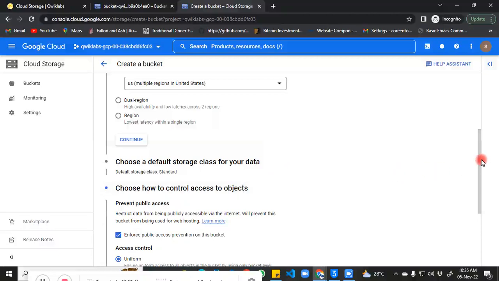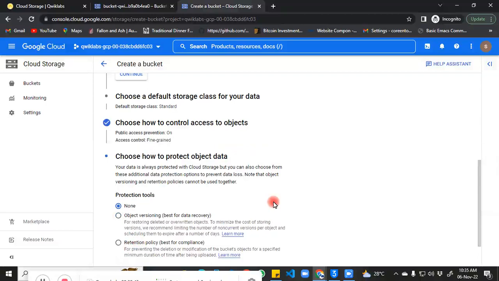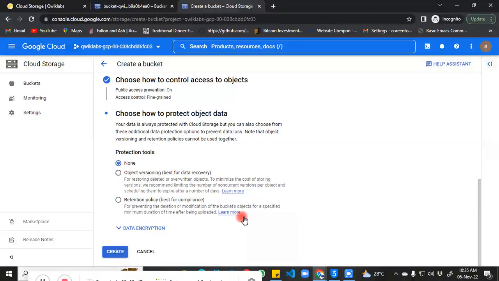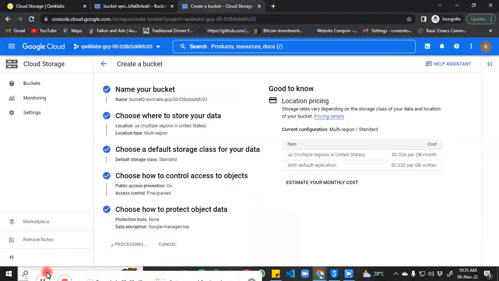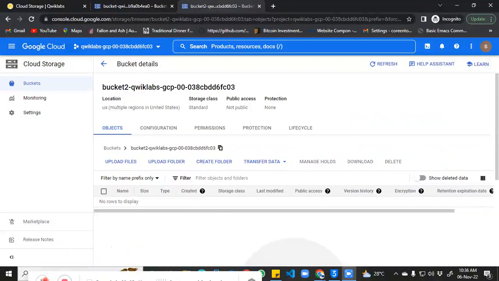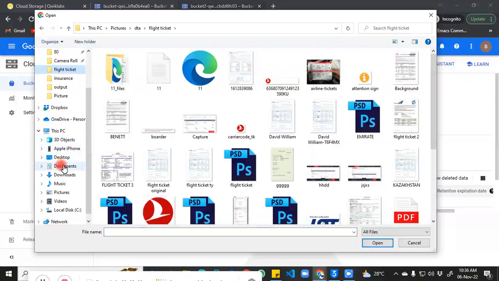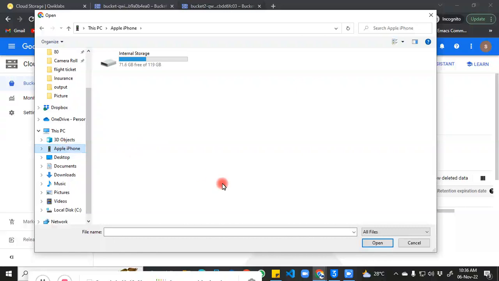Allow it to load. Okay. Multi-region. Okay. Access control. Switch to fine grain. Continue. And create. Allow it to create. Confirm. Done creating. So we have to upload a file.